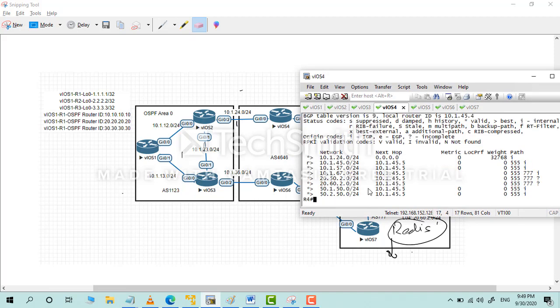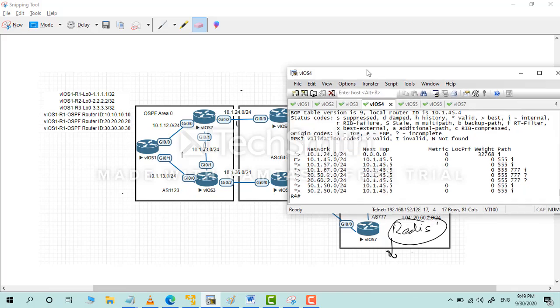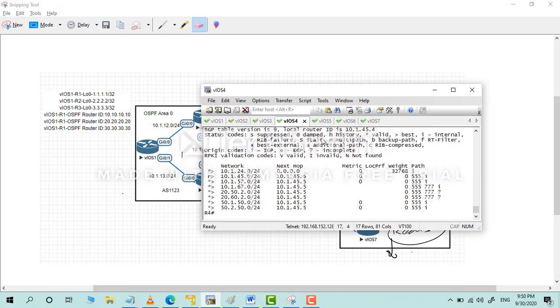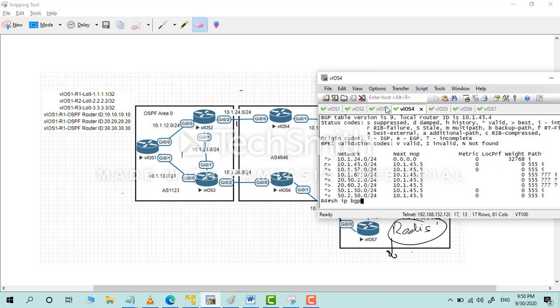Yes, we are able to learn the prefixes in the BGP table. For example, on router 4 we have only this one particular path, and the star and greater-than sign mean that this is a valid and best route. Any route which is valid and best will end up in the routing table. So this is the BGP table, and we can see a similar view on router number 5 and router number 3 as well.